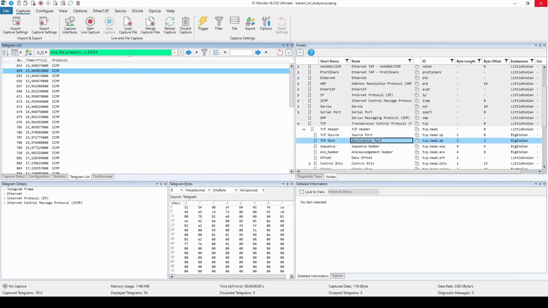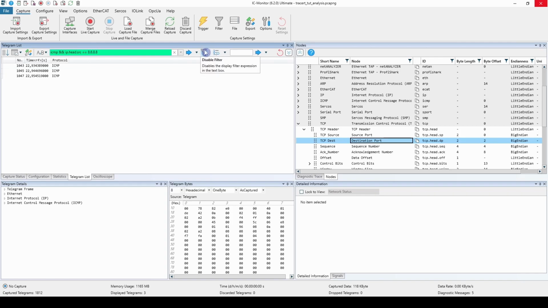We can say add expression and then activate by pressing enter, or we could have done that with the apply filter button as well. And now we see 3 telegrams which contain the reply of our Google DNS server.